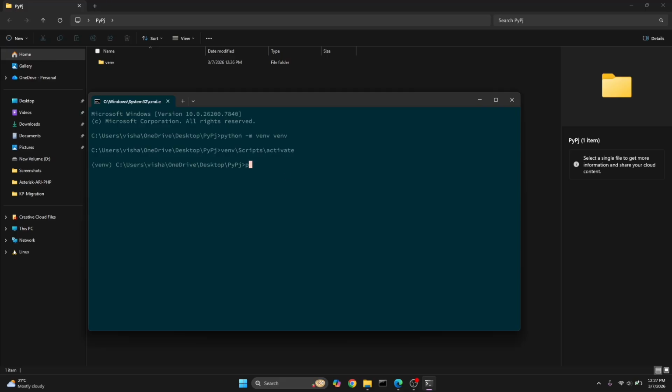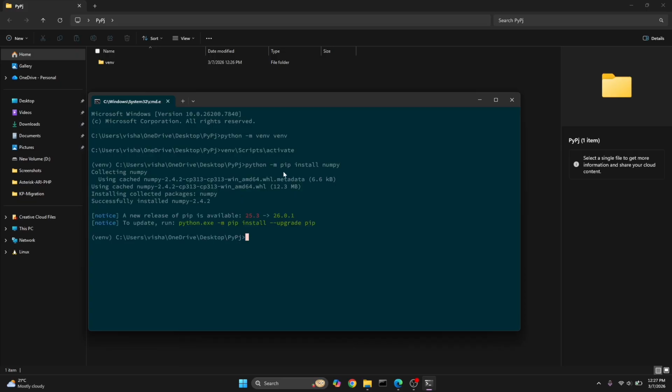You just enter python -m pip install numpy to install numpy. Let's wait a few seconds for the installation to finish. Now we have successfully installed numpy. We will test that in just a minute. Now let's install pandas too. So the command is the same. Just replace numpy with pandas and install.